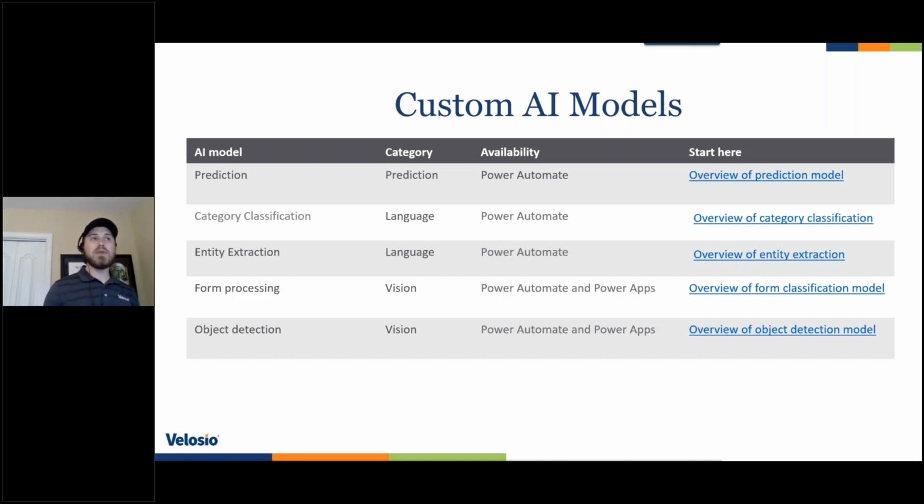So with these custom models, we're actually going to have to do a little bit of training. We're going to have to feed these models some data to basically tell them what to look for. For instance, the prediction model is really focused on determining the likelihood of a particular business outcome. So it's trying to say yes or no. Is this going to happen? Yes, or is it going to happen? No.